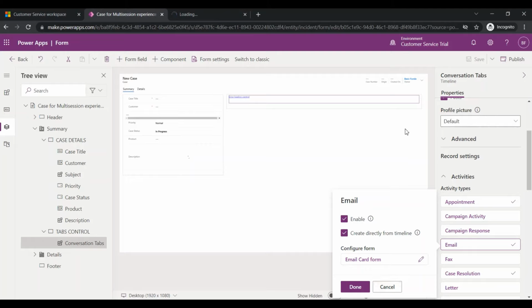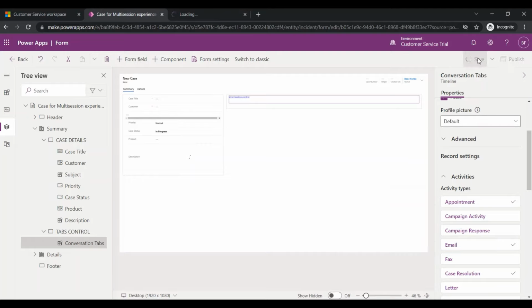If I click on done, I'll save it, I'll publish it. First we will see how it looks with the new form, and then we will see how we can modify it. So I have saved it. Once publish is completed, we'll go to our environment, refresh our page and see the changes.